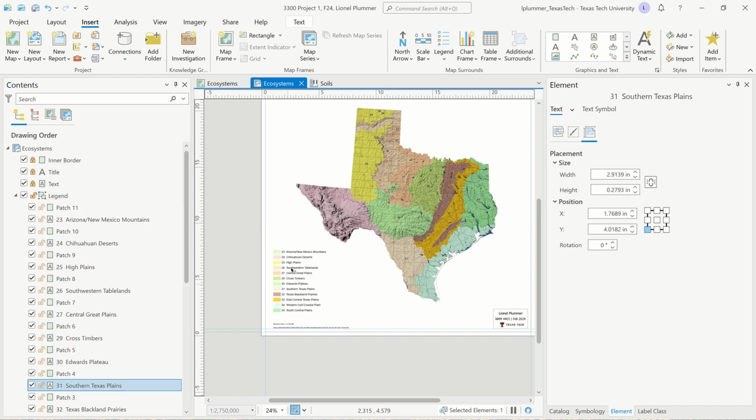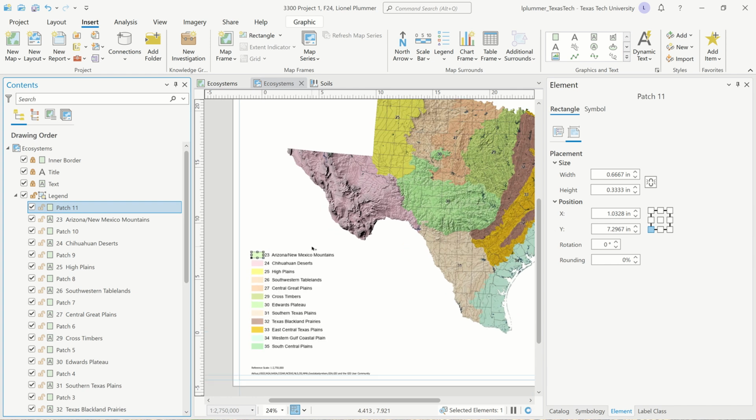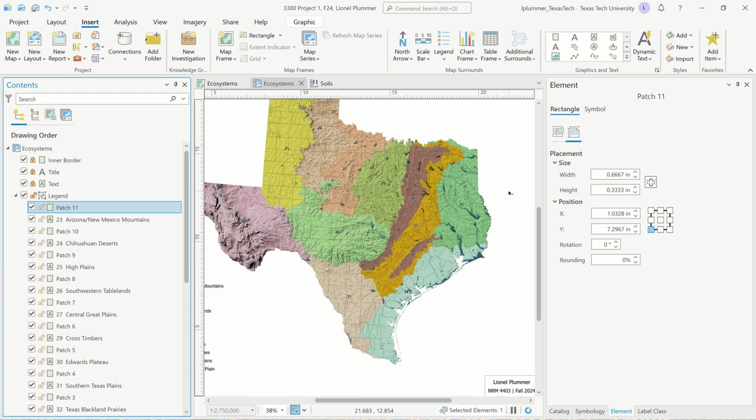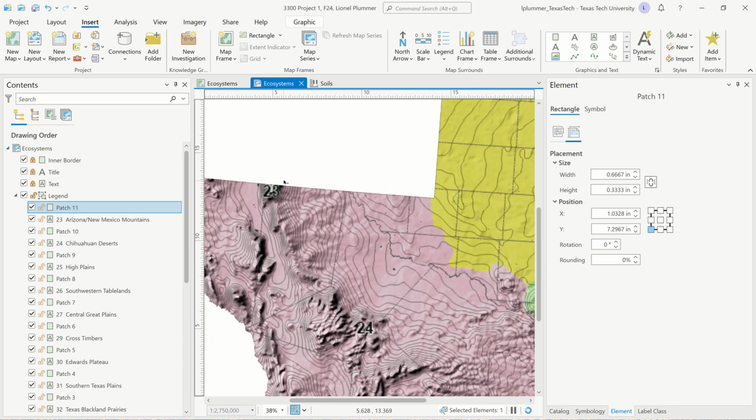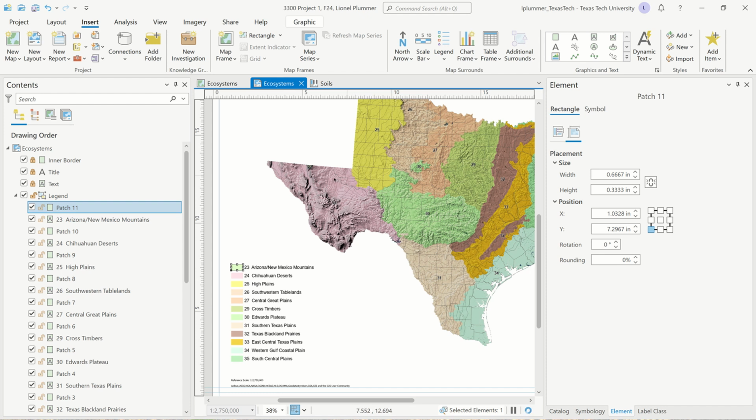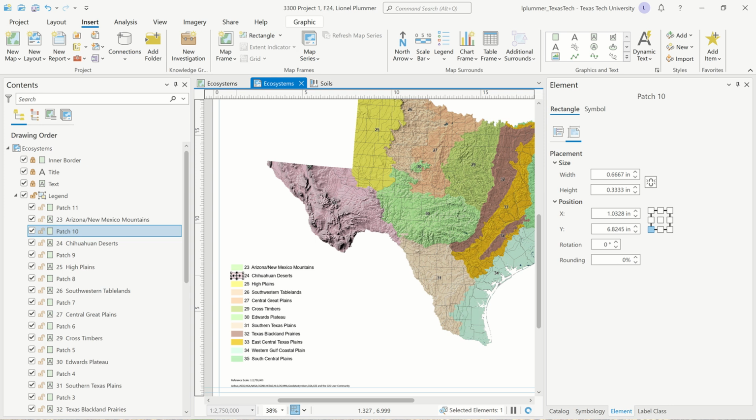And there's the legend. So let's just start selecting the patch. So this is 23, and let's find this 23. Oh God, it's this tiny little area here. Okay, we're not going to worry about that one. Okay, the Chihuahuan Desert. We do want to change that one, so let's click on this guy.